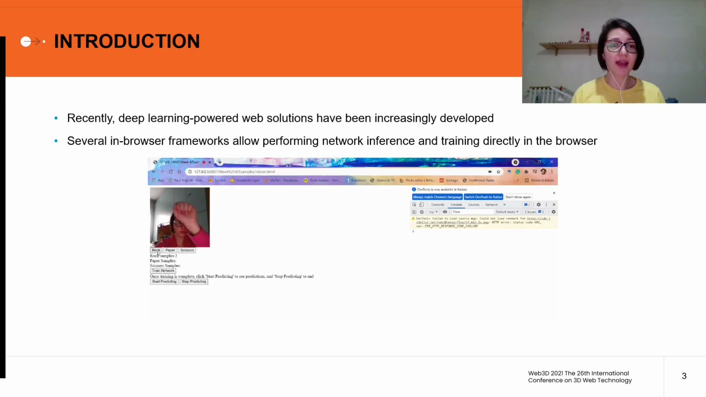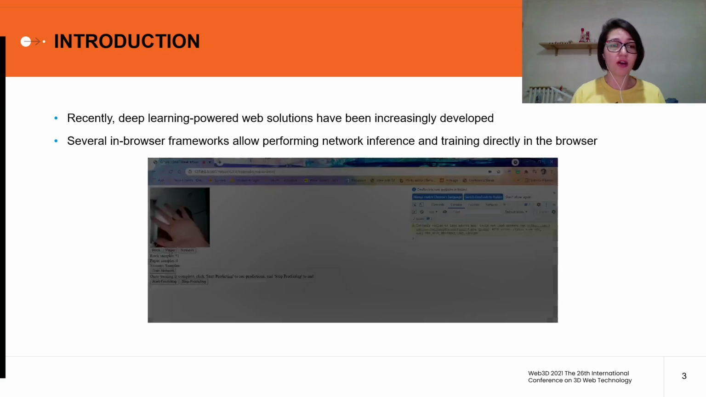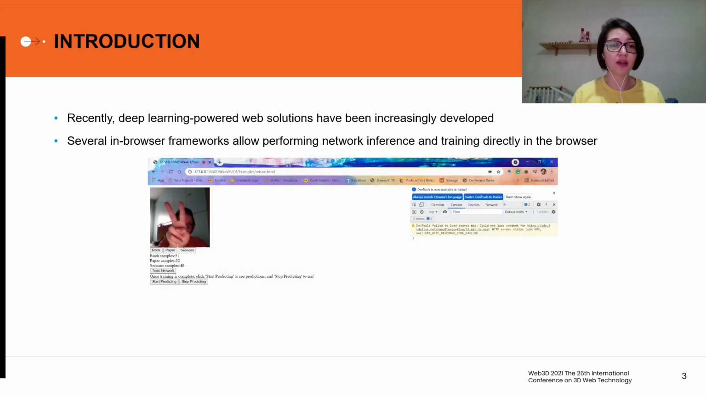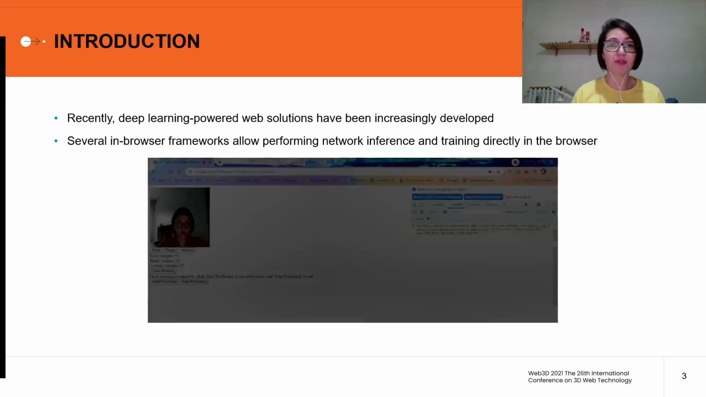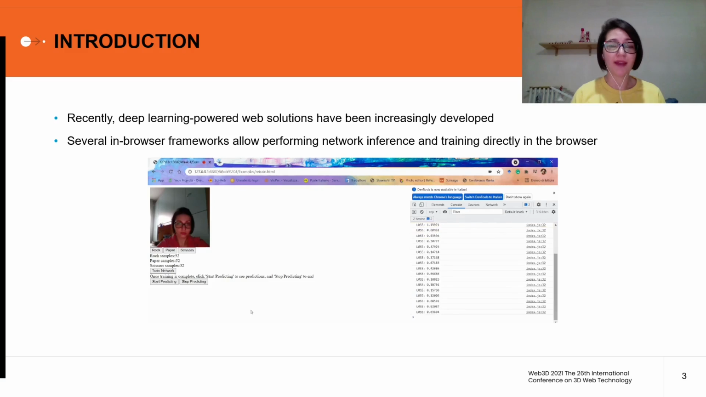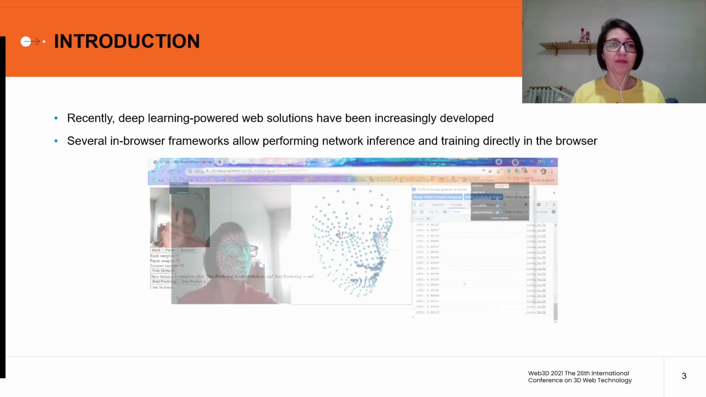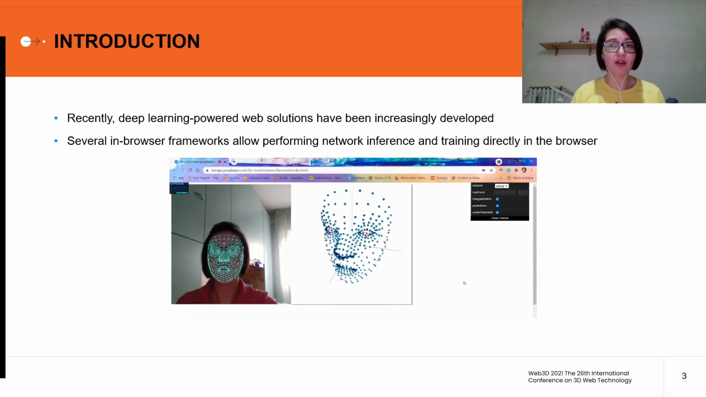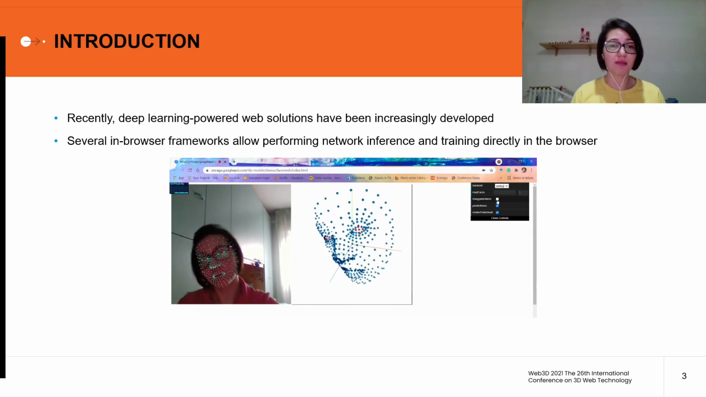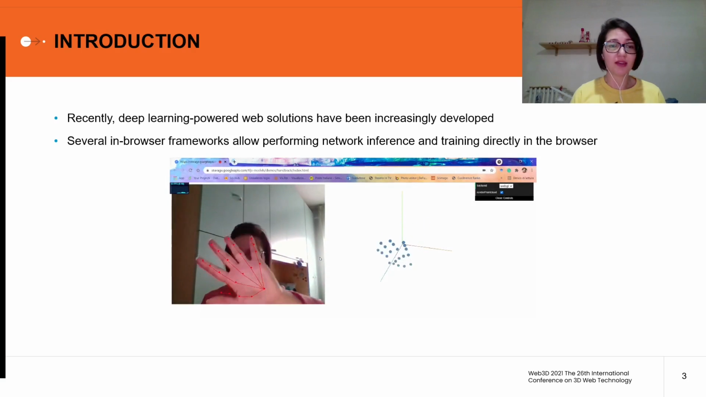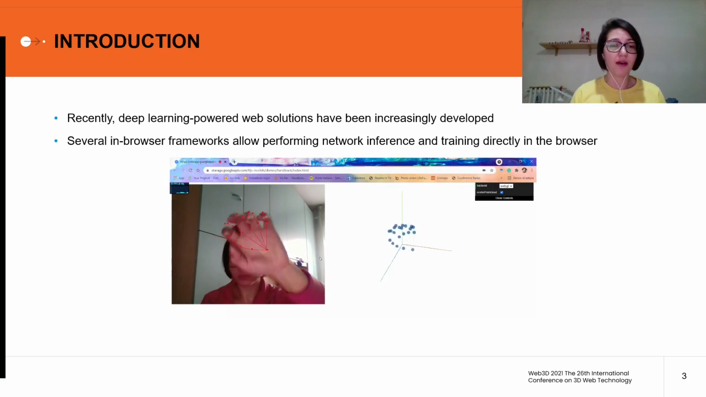In this example, I collect a dataset consisting of several images showing rock, paper and scissors for image classification. I design a convolutional network and train it in the browser. And at the end of the training, I test my network using images captured using a webcam. This is an example of face landmark detection using a deep network and performing inference in the browser. This is my last example and shows hand tracking in the browser.